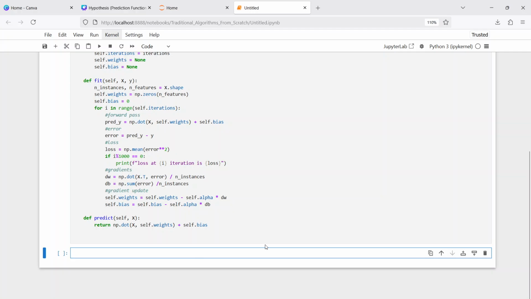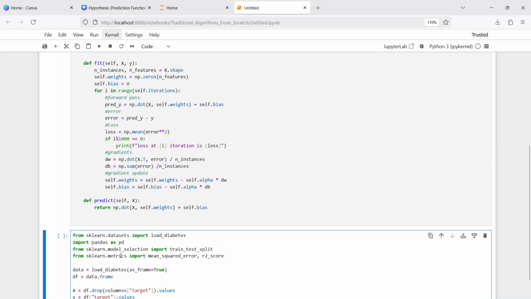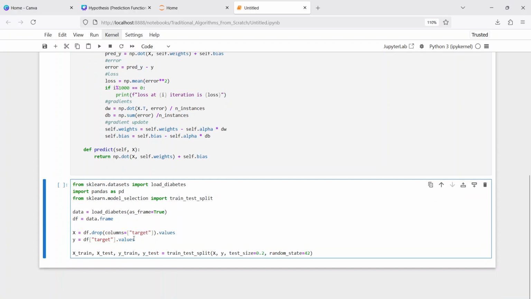Now let us import a toy dataset. I will just copy paste the code. You can have a look at it. I have imported the diabetes dataset from scikit-learn datasets. This is a pre-built dataset that is available from scikit-learn. Here I have also split the dataset into training and testing datasets. Another thing to note is that the data here is already standardized, so you don't need to pass it through a standard scaler. We can directly give it to our model.